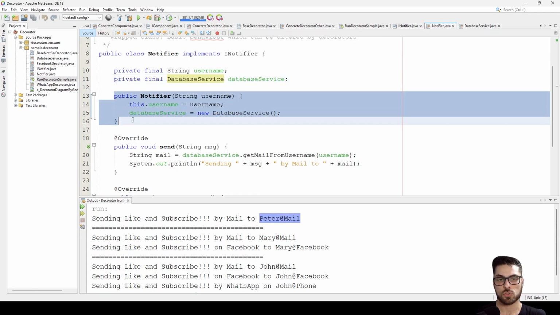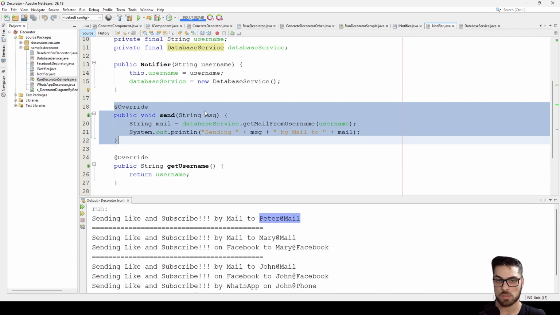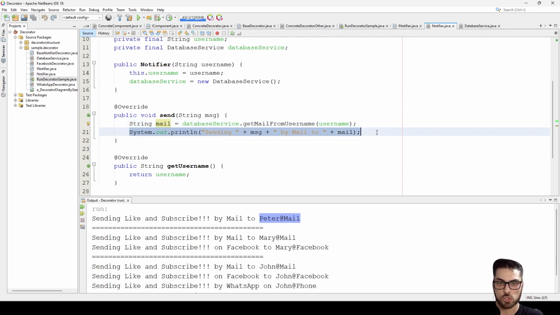Here we have our constructor, and here we have the overridden methods, which first is the send method that takes a string, goes to the database service, retrieves the mail from the user, which, again, sending by email is the base behavior, assigns it to the variable, and we print that message, which we've seen in the output. So sending the message we typed in the client code, which is our main method, by mail to the email we retrieved from our fake database service.